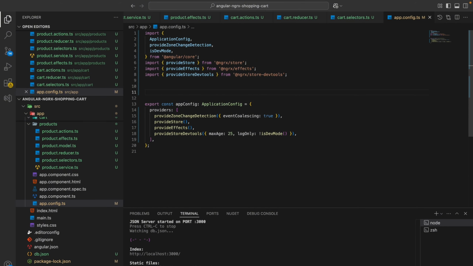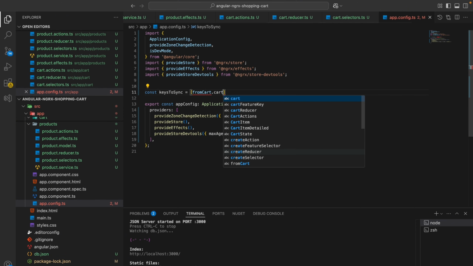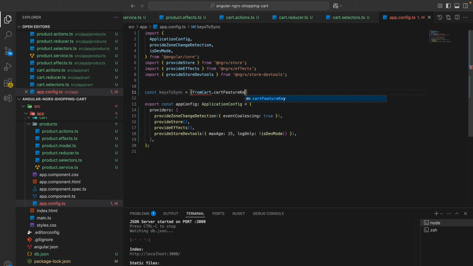After this we will say constant keys to sync, and the key which we want to sync is our cart feature key. We do not want to sync our product, right? We have product and we have cart, because product we are getting from our db file, so we need to only care about our carts. We do not change our products. So here we'll say from cart dot cart feature key, and we'll just import our cart here.